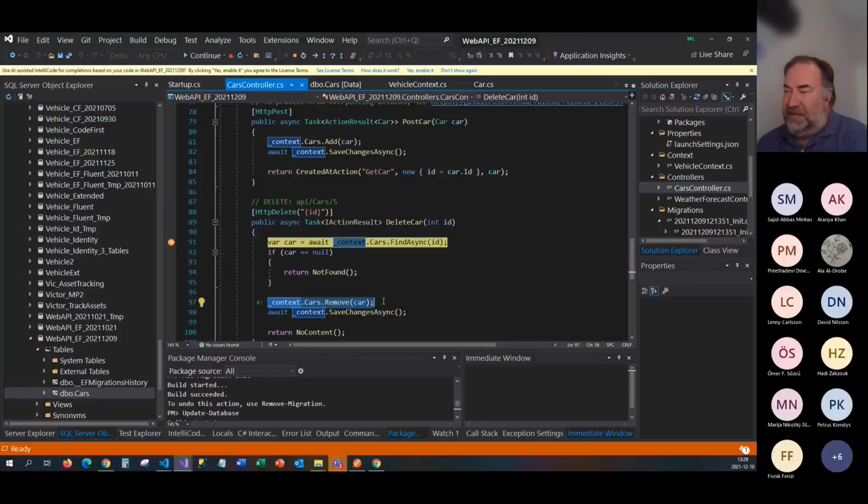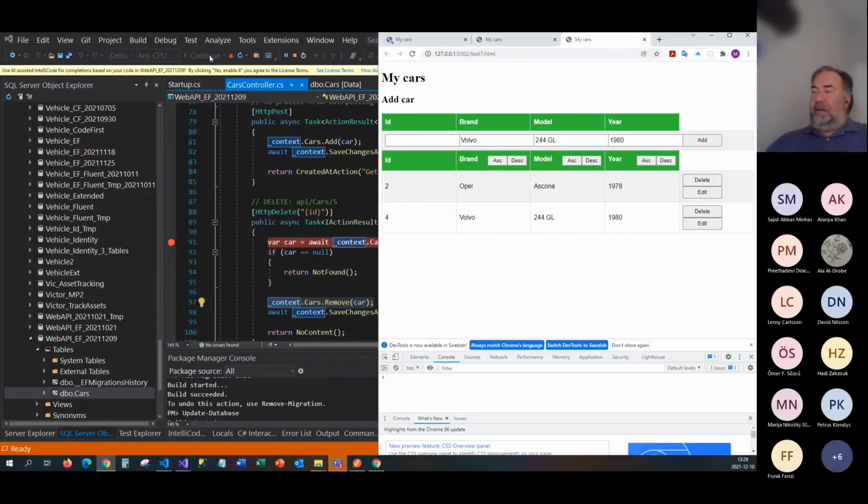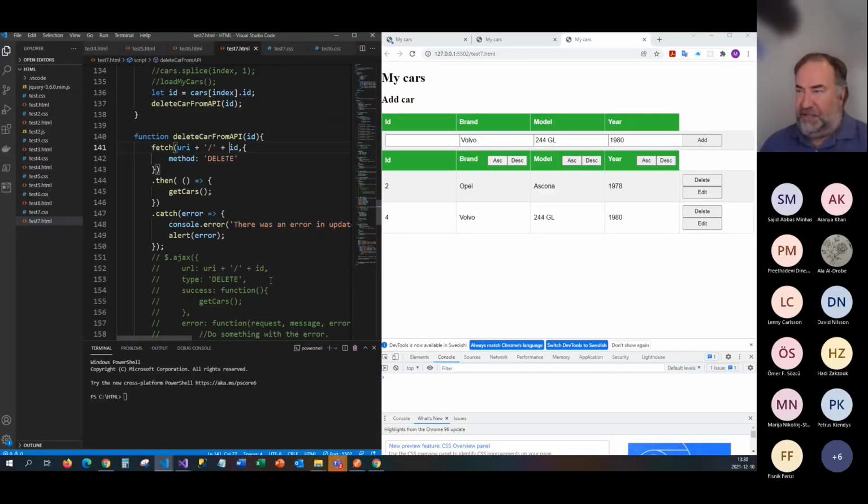so context.cars.remove and passing the object inside here. So we just run it, and we come back here with only two cars in the list. So that was the code for that part with the fetch.